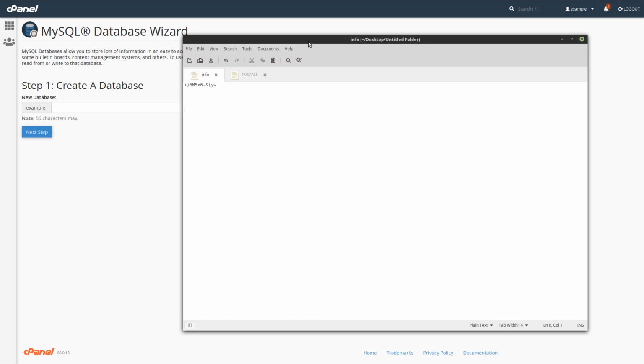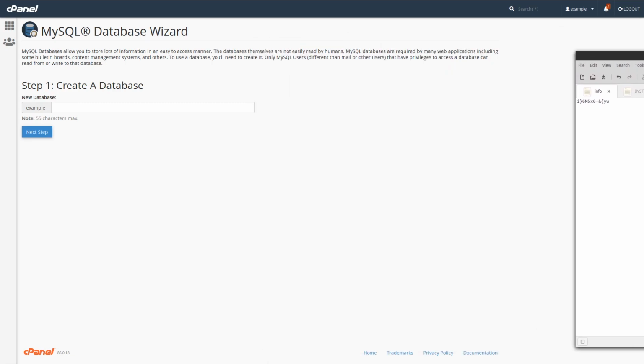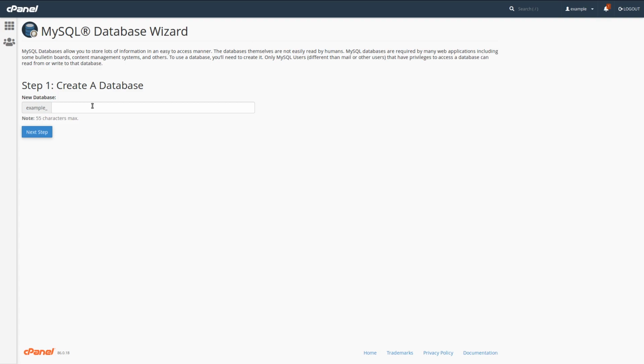Okay, so the next thing we are going to do is I'm going to keep this file open just off to the side here, so we can copy and paste stuff into it. We need to create a database. So I'm just going to call it phplist. You probably want to call it something a little bit more elaborate than that. We're going to hit the next step.